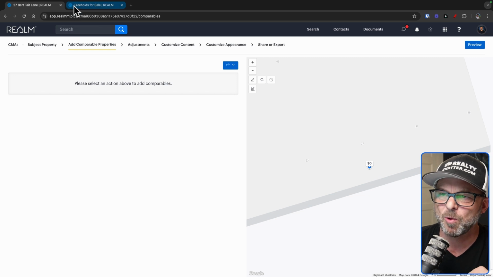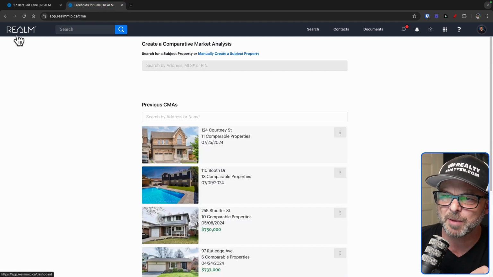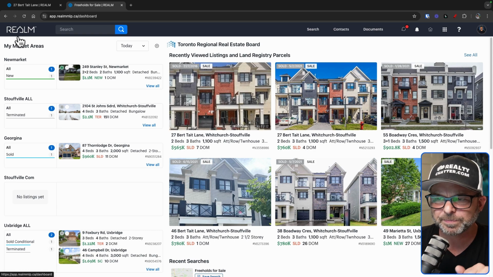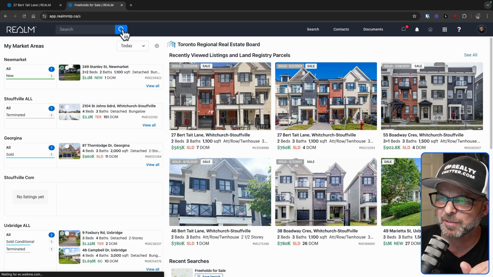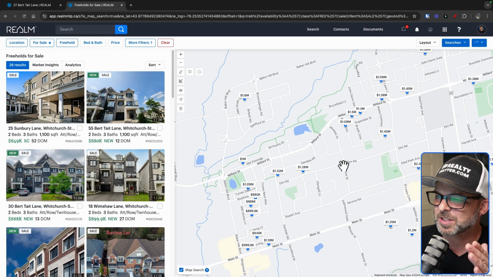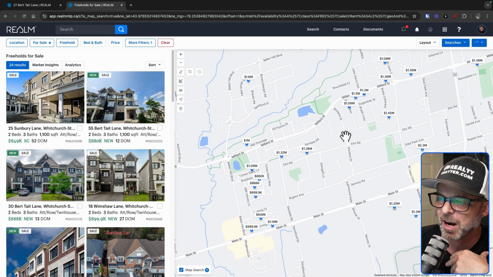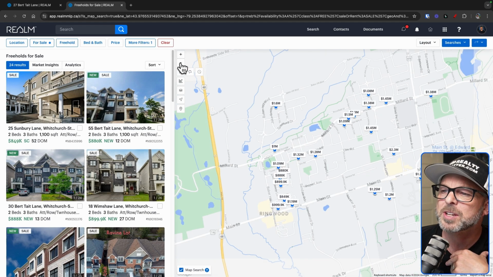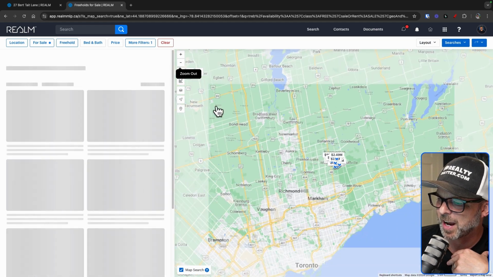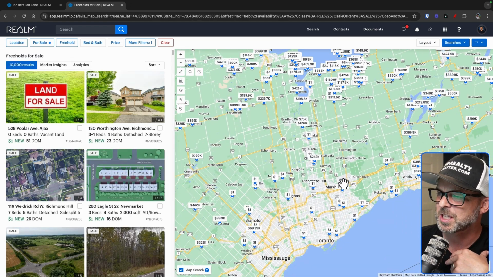How do I do that? Well, I'm going to open up a new tab, and I already have one open here. Let me go back to the main dashboard. And I'm going to click the blue magnifying glass to take us to my most recent search. So you can see here, I'm in the Stouffville area. Let me zoom out so some of you can get a familiarity where that is. And now all the listings pop up.